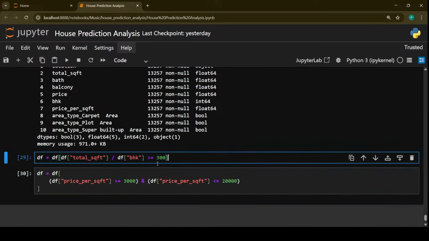So basically what we tried to do here is first filter based on the area per BHK. This particular line calculates the square feet per bedroom. It will keep only the rows where the area per BHK is greater than or equal to 300 square feet.